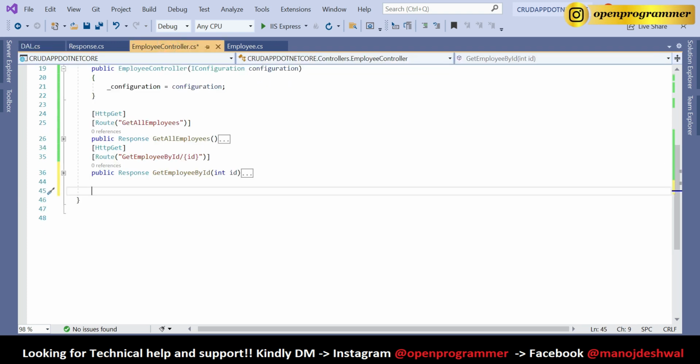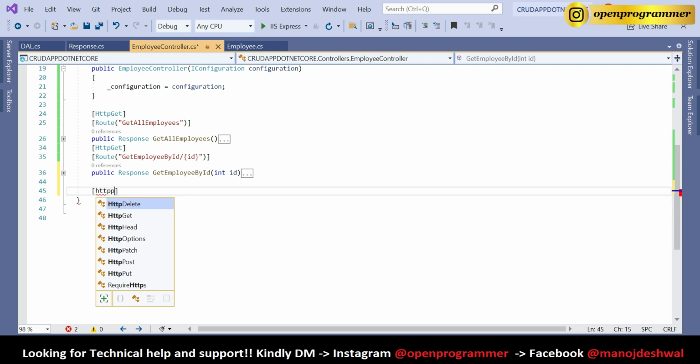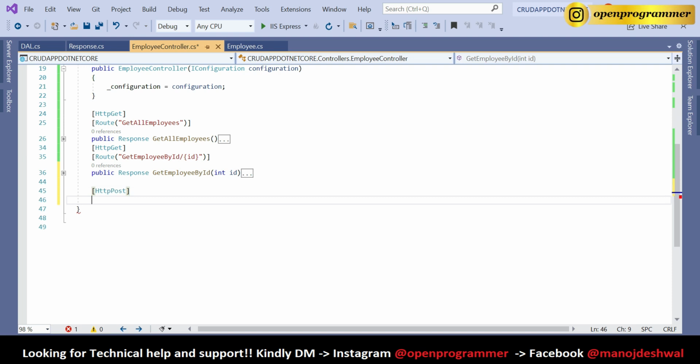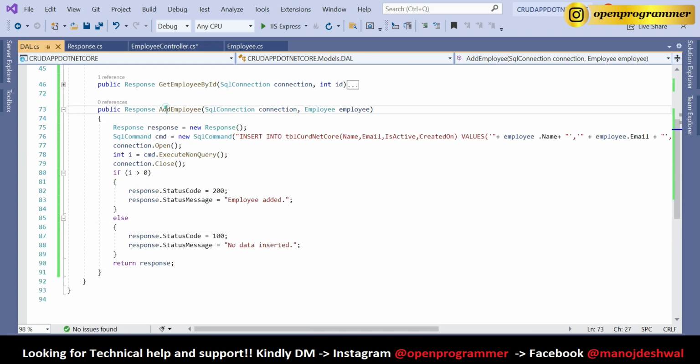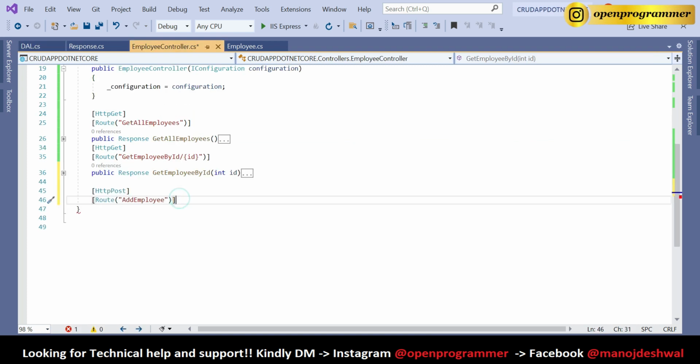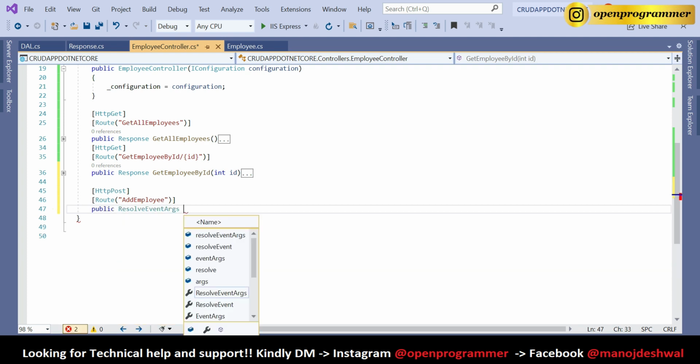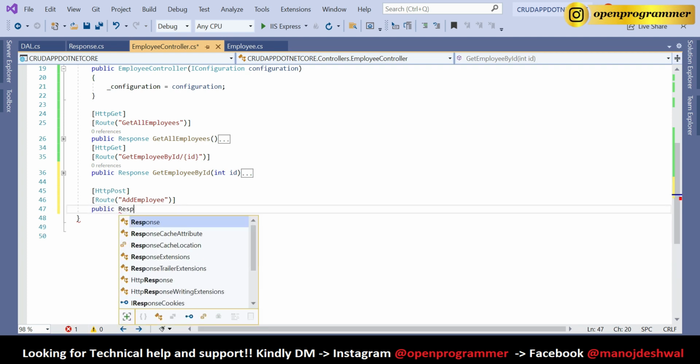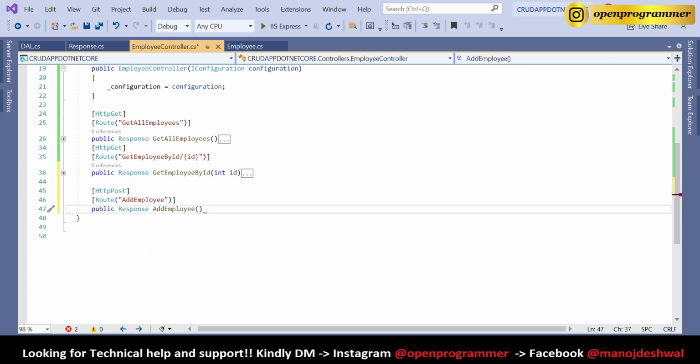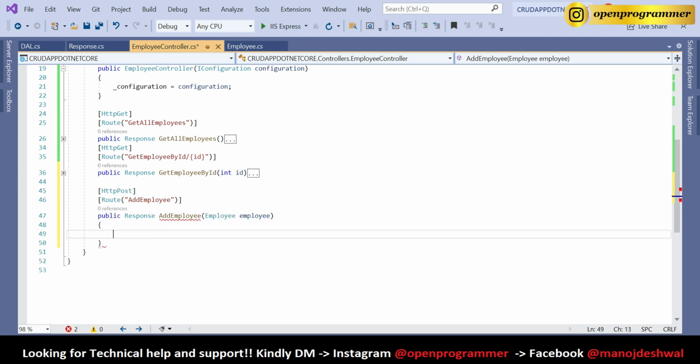Go to the employee class. Now HttpPost. So that will be the HttpPost method. Give a route and use the same route from here, AddEmployee. And public Response AddEmployee. It will take the Employee class as a parameter. So Employee, and response is equal to new Response.